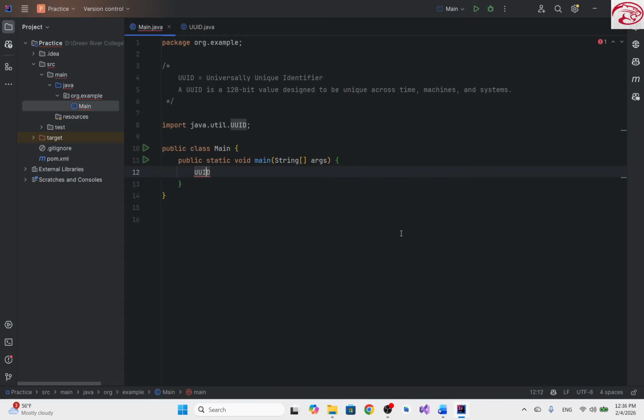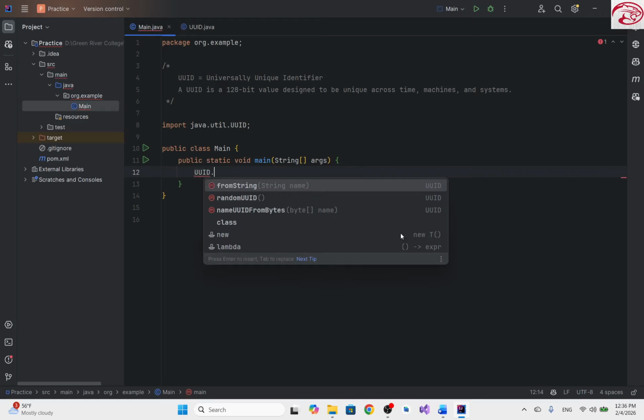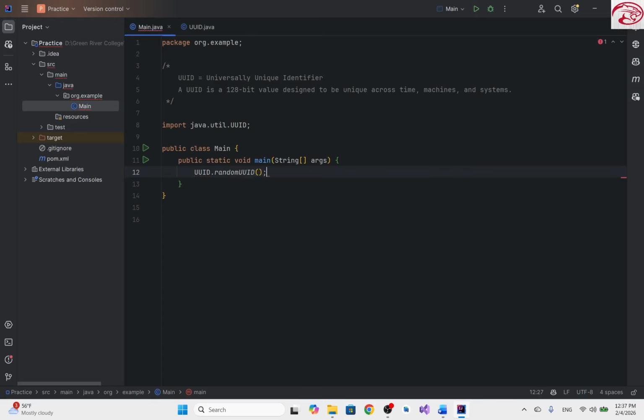So we have the class name. Let's press dot and we can see the static methods. One of the static methods is randomUUID. We can see here it's a method and it returns a UUID type. Let's call this one, and this method returns a UUID. We can store it in a variable of type UUID.